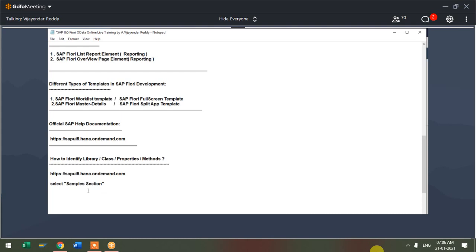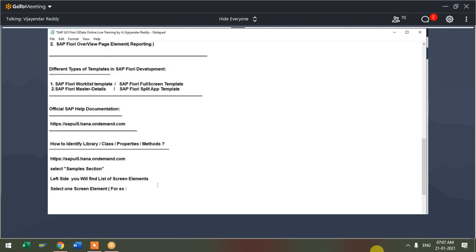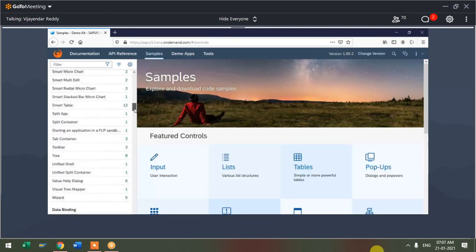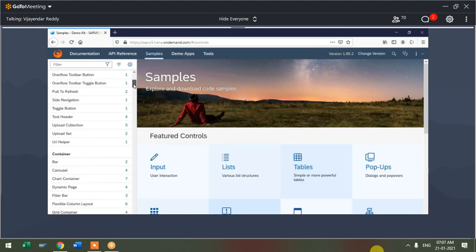Under that, on the left side, you will find list of screen elements. Select one screen element here. For example, table. So here you can see this samples. Under samples, you can see there is table.